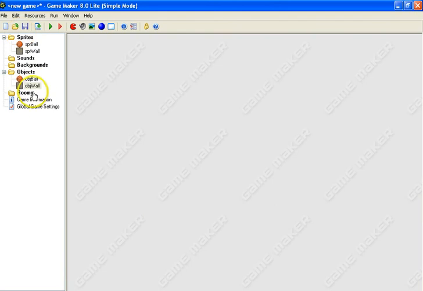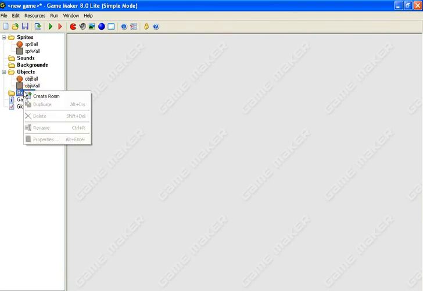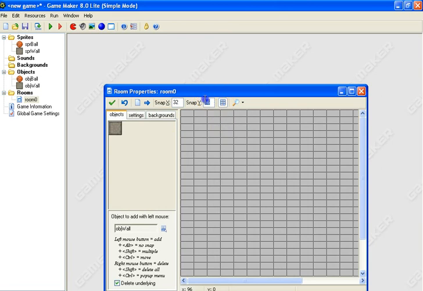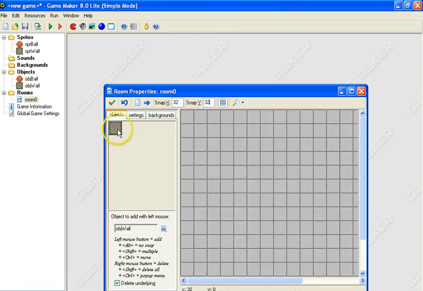Before I give it those events and actions, I'm going to set up my first room so I know what it's going to look like. So I'm going to create a room by right-clicking and choosing create room. In this case, I know that this sprite was 32 by 32. Oftentimes, that's what I want to set up as the grid, 32 by 32, especially in this case, because I know it'll fit nicely in there.